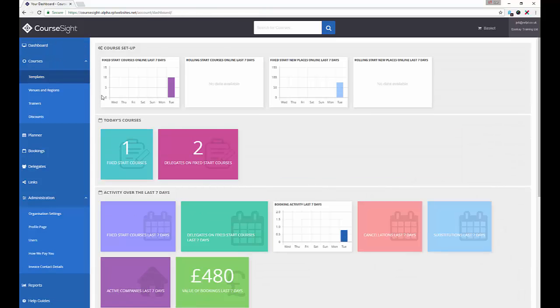By clicking on the Dashboard link on the side menu, you will now see your dashboard has been replaced with various tiles relevant to your CourseSight account. You are now set up for customers to view and book onto your available courses through CourseSight.